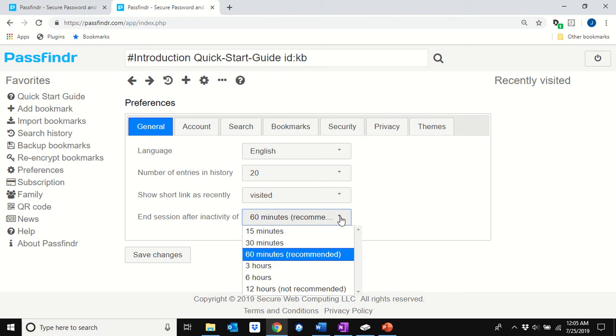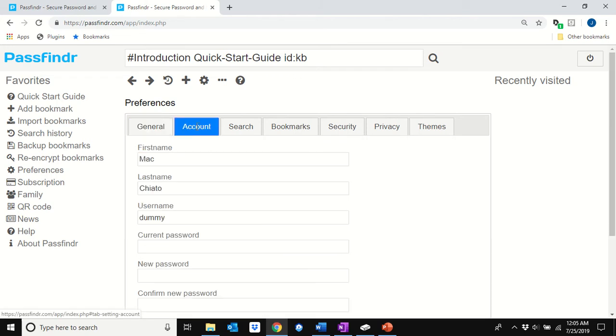But if you are only in front of your computer for 30 minutes a day, then you may want to choose something less so that you know that you're going to get logged out in a timely manner, even if you forget. On the account tab, this is just where you're going to find your information, your name, your username. If you want to change your password, you're going to do it here. If you need to update your email address, you're going to do it on this page. So just make note of that.